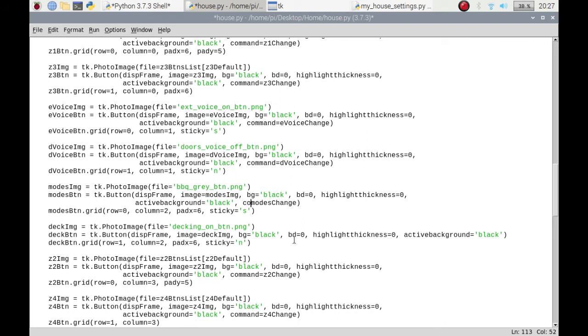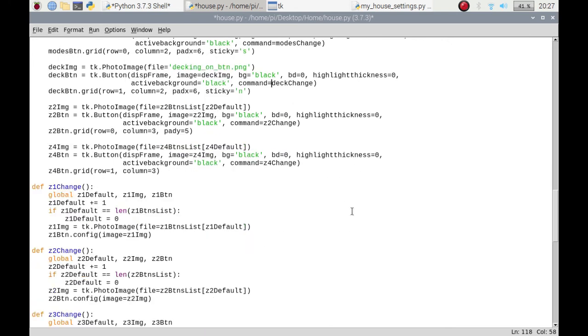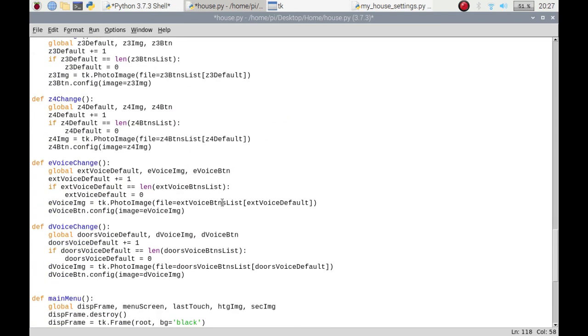I need to put command. And this one will be deck change. And I've done it again. No! Command equals. Right, so they're all prepared. I just need to change these down here. So e-voice, that, and that.